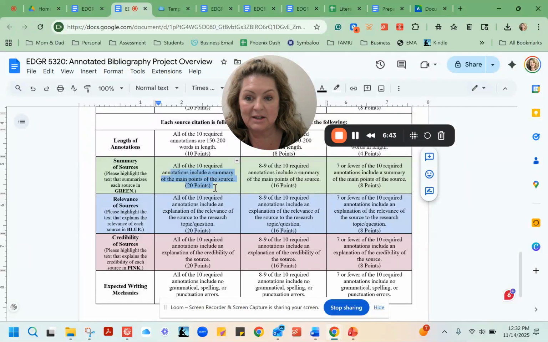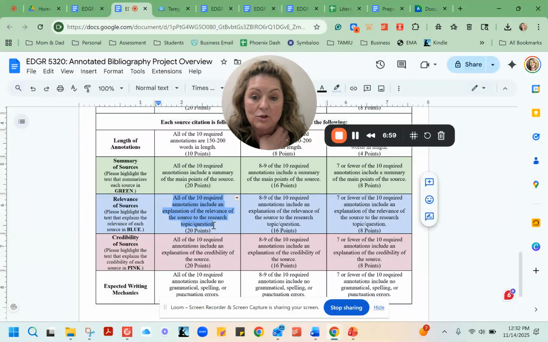Each annotation needs a summary of that annotation. What are the main points of it? And I would like for you to highlight that in green. Each annotation needs to give the relevance of that particular source for your research topic in question. And I would like for you to highlight where you explain that in blue.